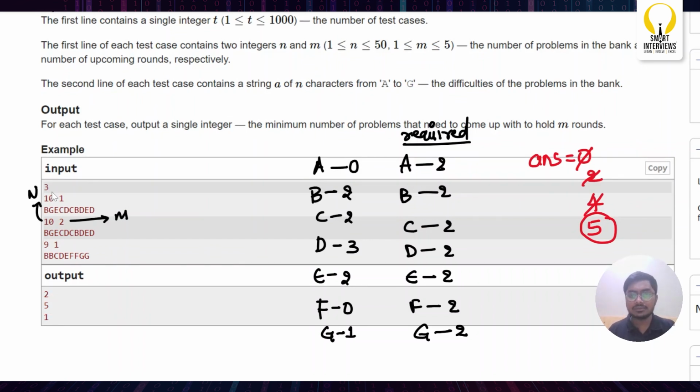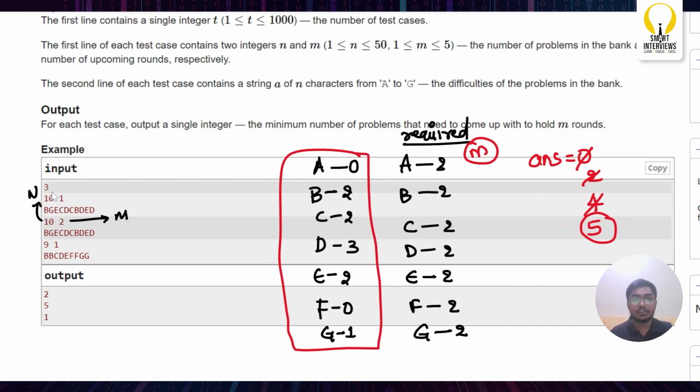Simple problem, I guess. This is already fixed, 2. What is 2 here? 2 is nothing but M here. We require at least M problems of each and every difficulty level. Yes or no? But this is what he is having. How do I get this? How many problems he has of any particular difficulty level, how do I get this? Simply by finding the frequency of each and every character from A to G in the given string here.